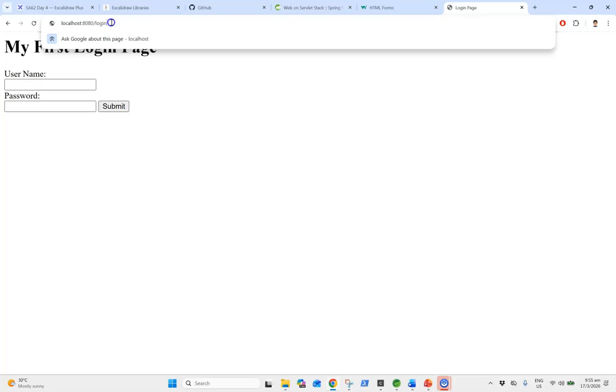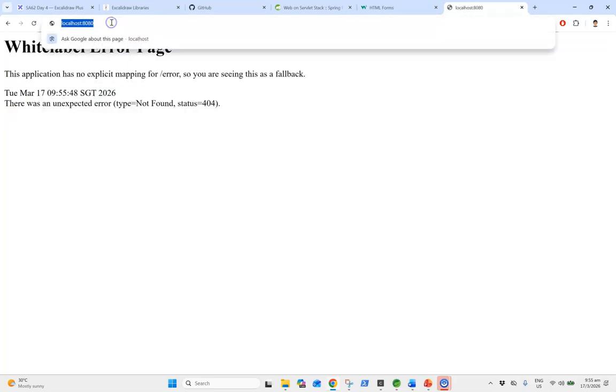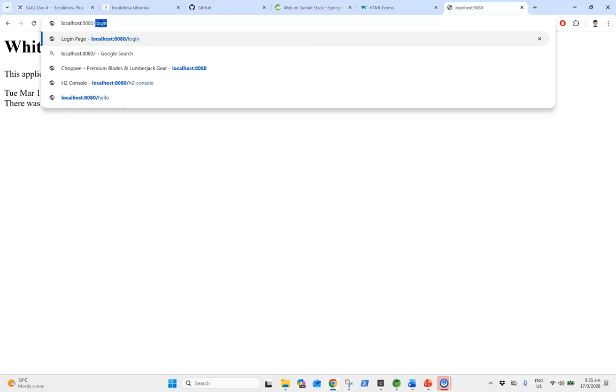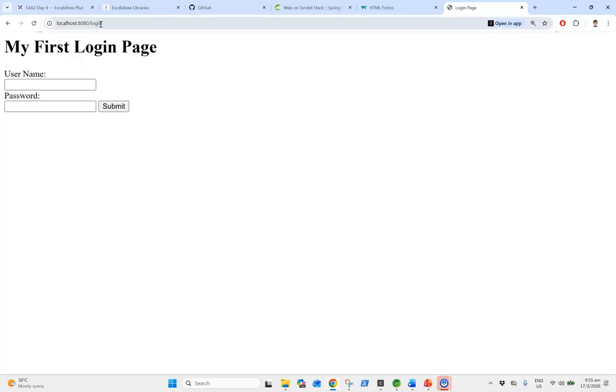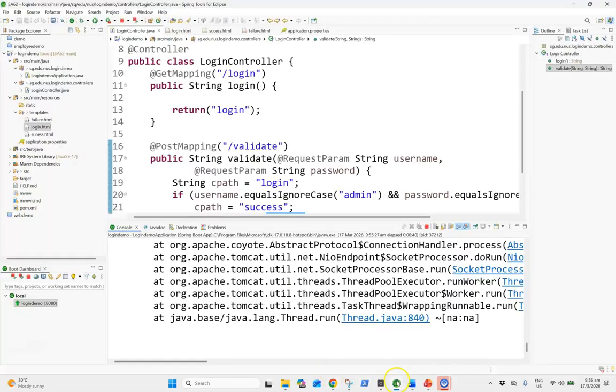When I simply say 8080, it gives me the whitelabel error page. But when I say /login, it loads up my page. If I give admin and the password is just plain password, this should go to the controller. But then why is it giving me an error?